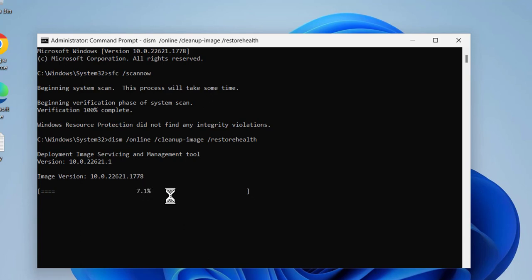After finishing it, go ahead and restart your PC. After that, check whether the Windows Security issue has been resolved or not. Hopefully that can resolve it.